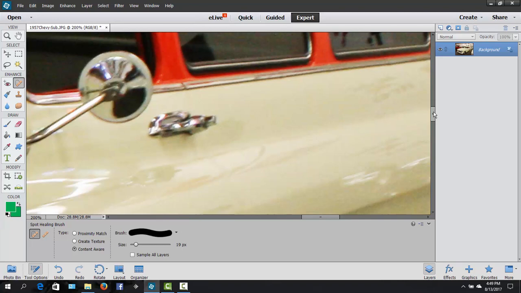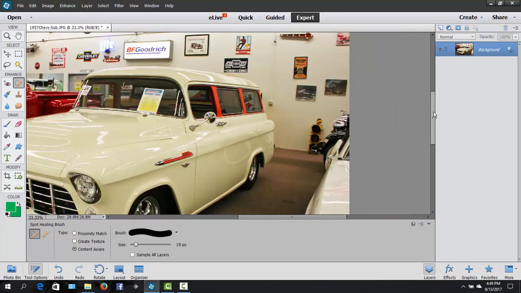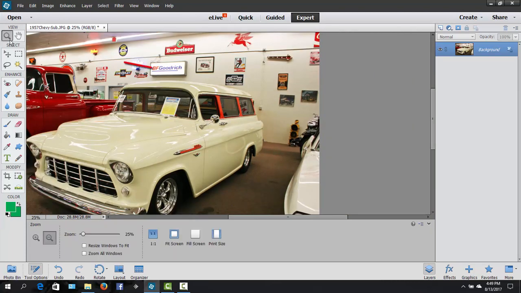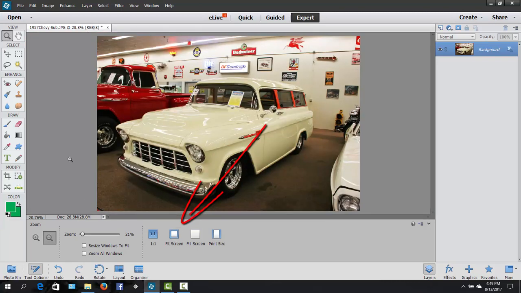Okay, Control-, and we'll come back down to there. You can also center your picture by clicking on the magnifying glass, come back down to the bottom where it says fit to the screen. Bingo, it's right back in the middle.